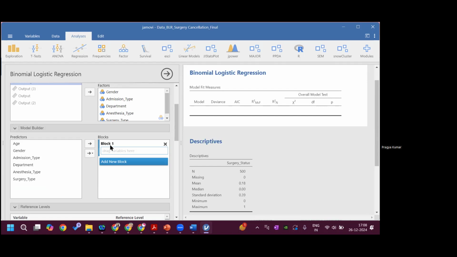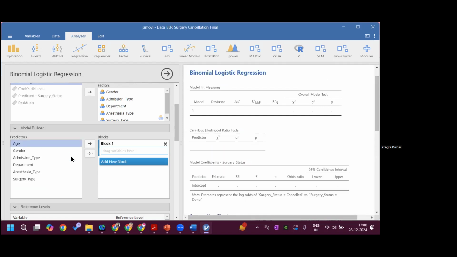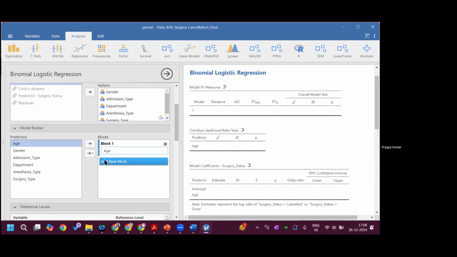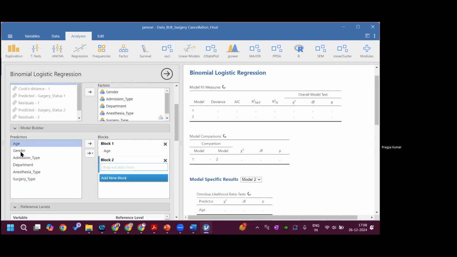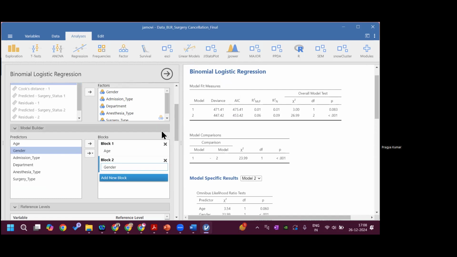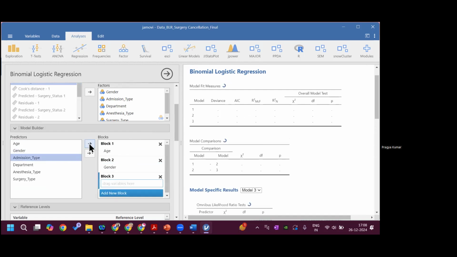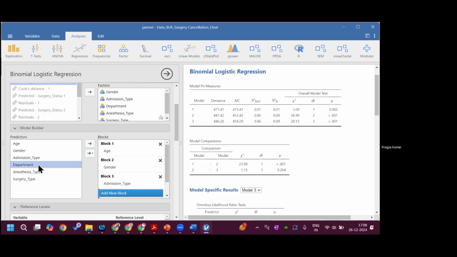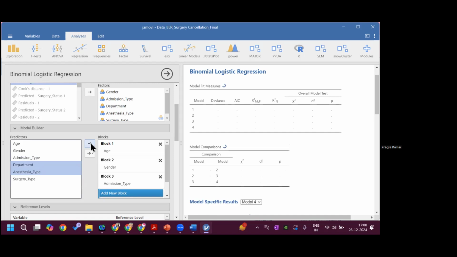You add one block. You first enter age in the first block, add a new block, then enter gender. So you are making a model stepwise. One model you have made with only age, then age and gender. Then you can enter admission type in a new block, and then add another new block and enter department and anesthesia type together.